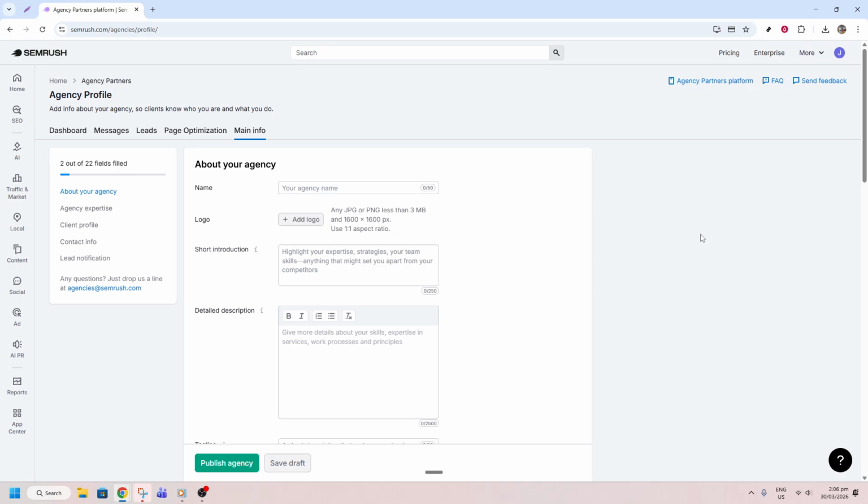By following these steps, you'll be on your way to becoming a Semrush Agency Partner, opening up new possibilities for your business and helping you deliver even greater value to your clients. If you have any questions or need further assistance, don't hesitate to reach out to Semrush's support team for help. Good luck, and welcome to the world of enhanced digital marketing capabilities.